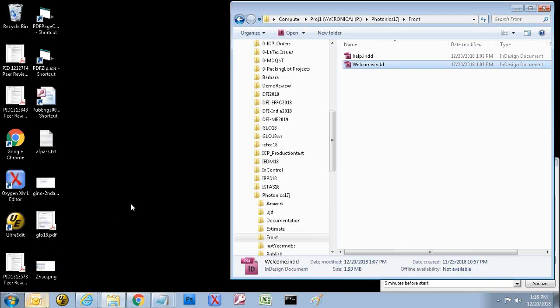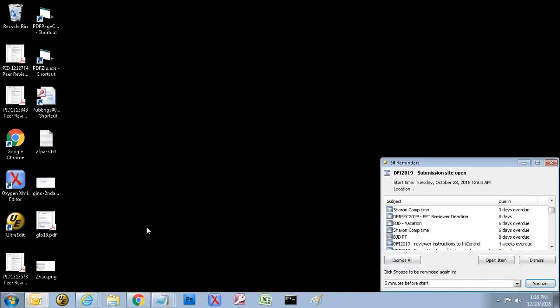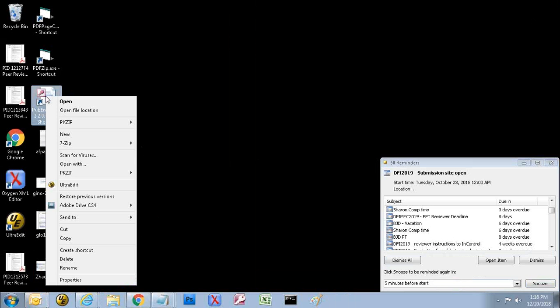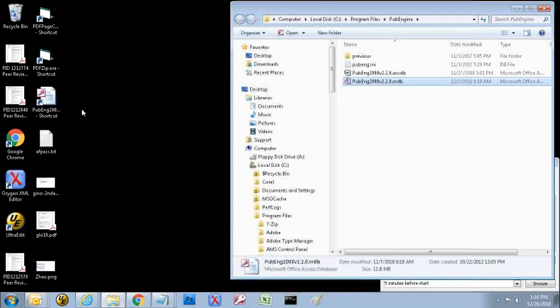All right, go ahead and close this computer window. On your desktop, there's a shortcut called Pub Engine. Right mouse click on it and say Open File Location. If you ever want to get someplace where your shortcut is pointing to, that's the way to do it. What we're looking at here, we've got two versions of the Pub Engine, and the difference between them is what version of Access it's using.